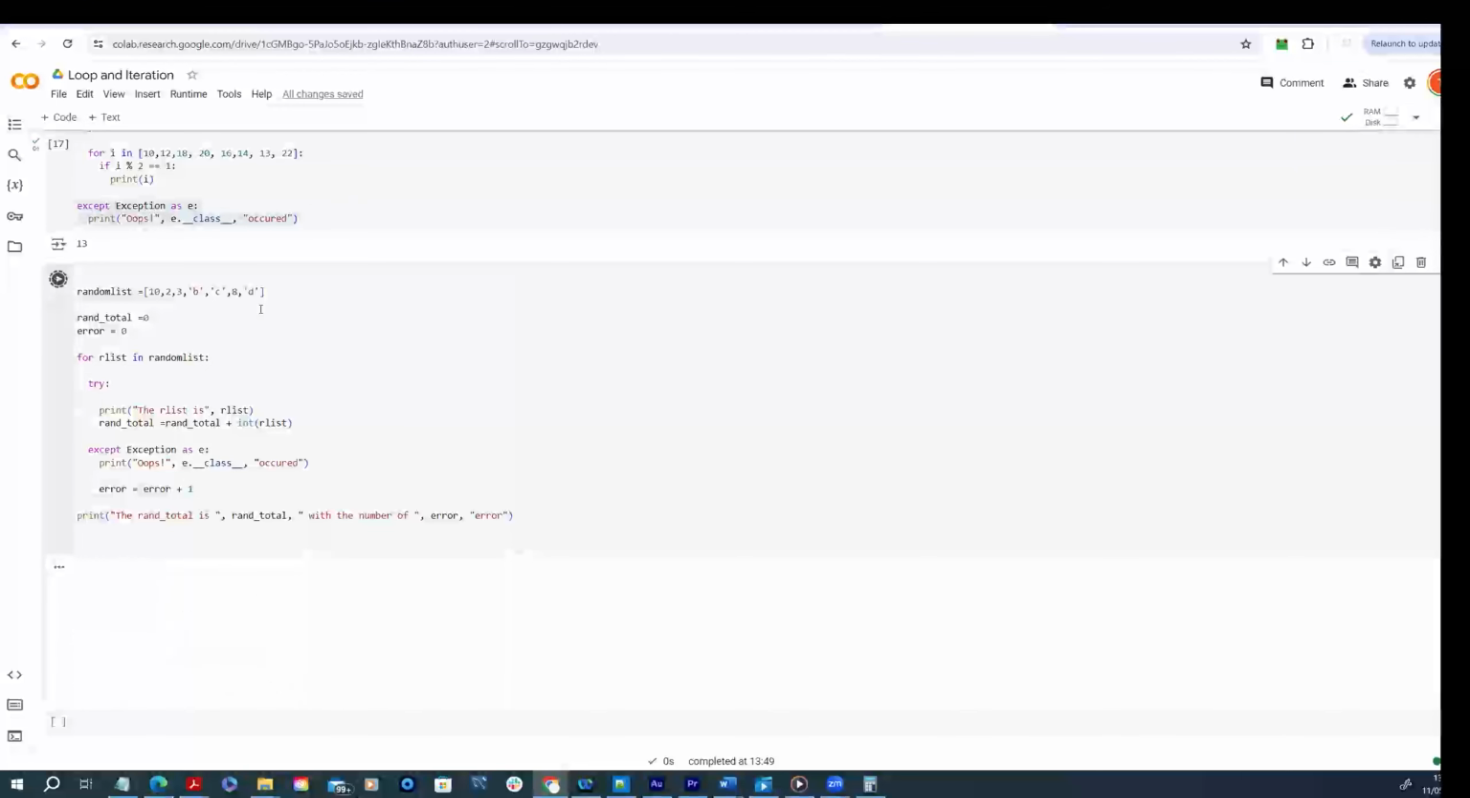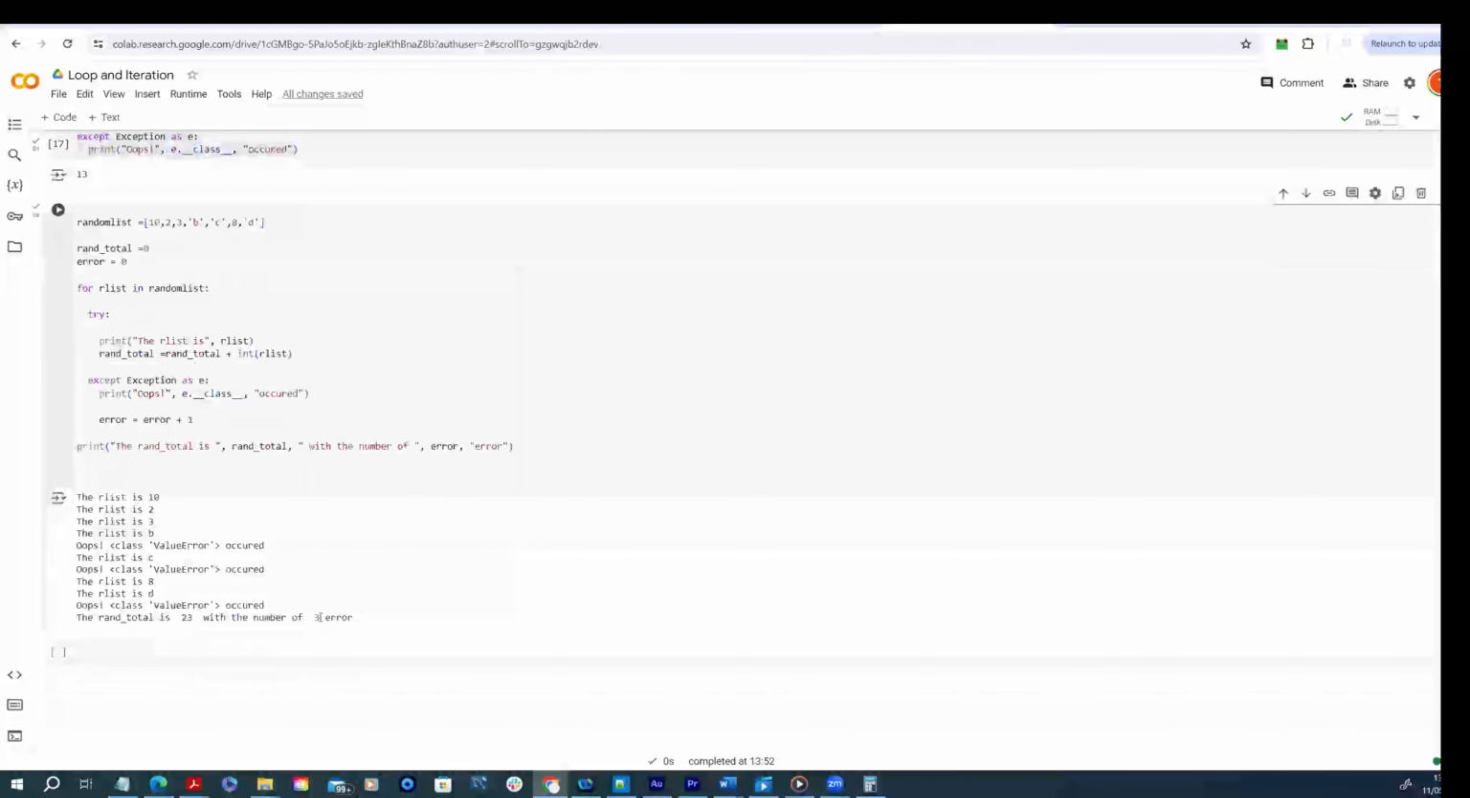Then let's run it now. What do you see? How many errors? 3 errors, which is this. Does that make sense? Because this exception case is trying to tell us where the error is coming from. Does that make sense? It does. Yes, thank you.